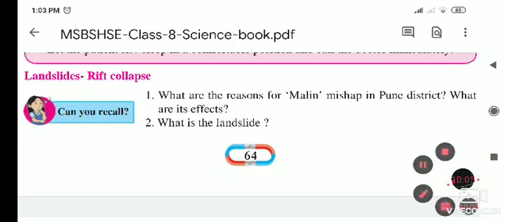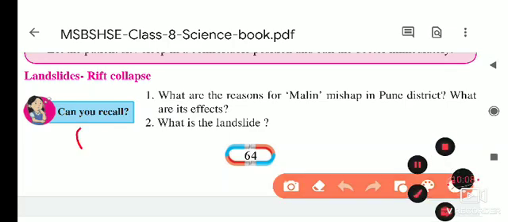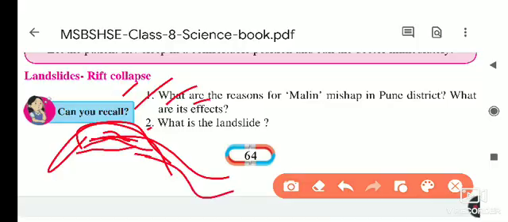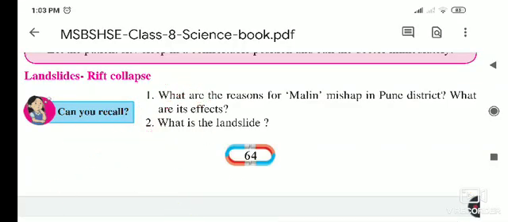Then what is a landslide? Actually, suppose there is a mountain, and there is heavy rainfall. At that time, the upper soil becomes loose, and it slides and moves down, and this is called a landslide.